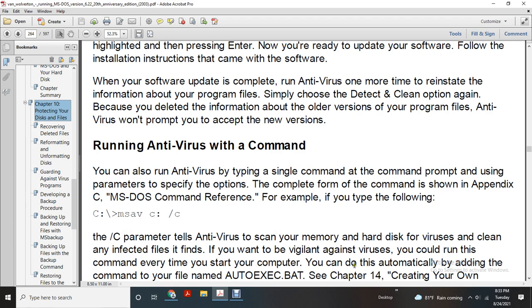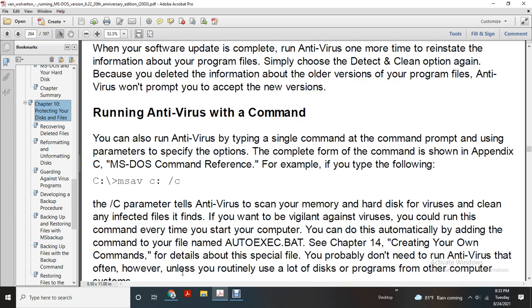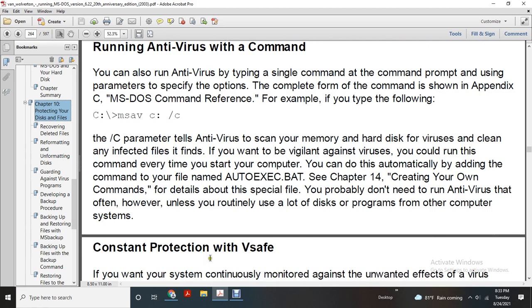You can do this automatically by adding the command to your AUTOEXEC.BAT file. See Chapter 14, Creating Your Own Commands, for the details about this special file. You probably don't need to run antivirus that often, however, unless you use lots of disks and programs from other computer systems.